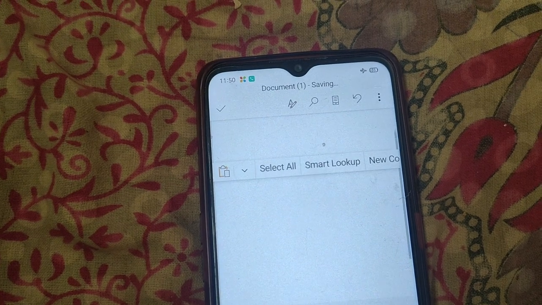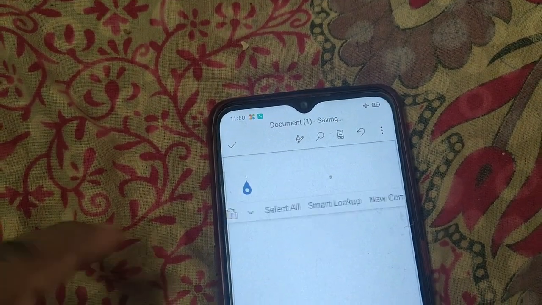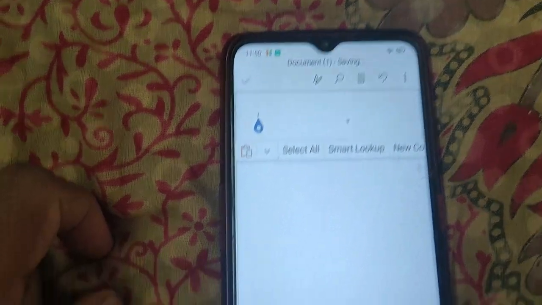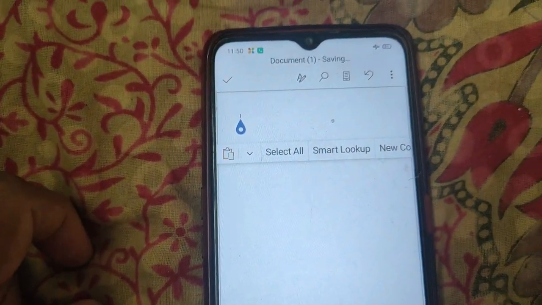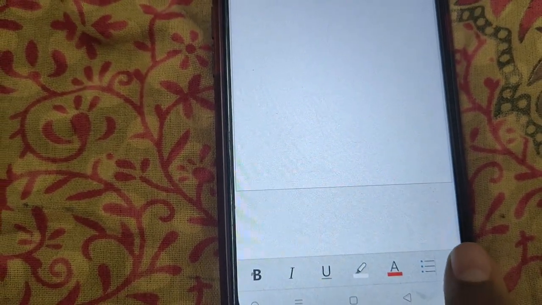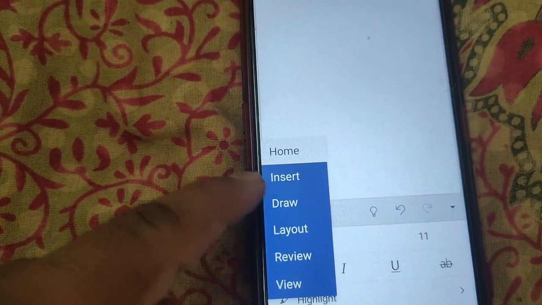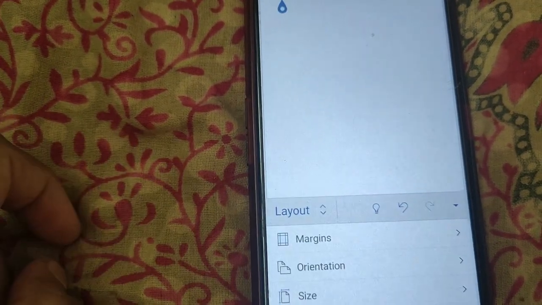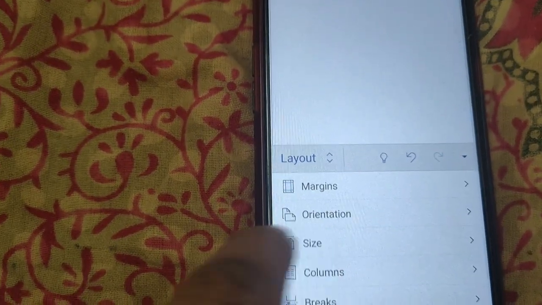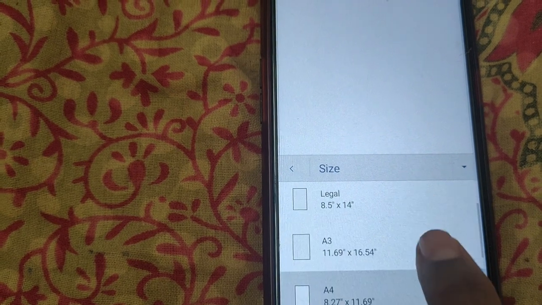So this way guys, you can make your document A4 in Microsoft Word document. This is the mobile version. Click this menu drop down and here click on home, select layout, select size, and here select A4.